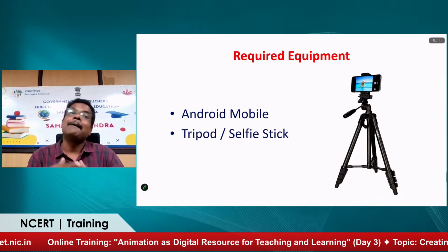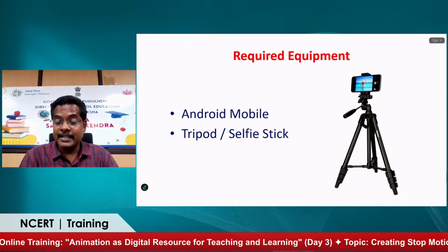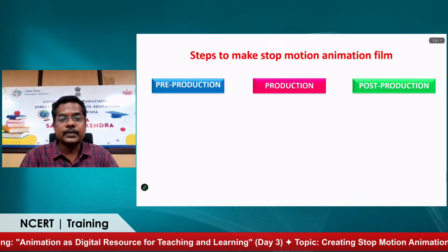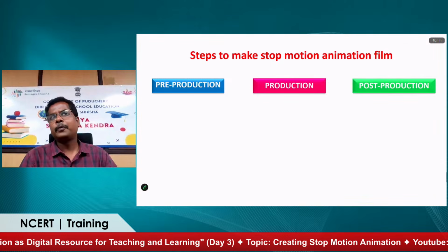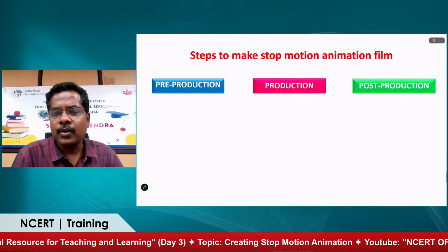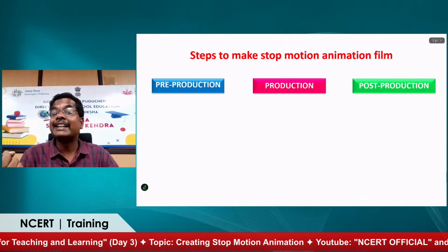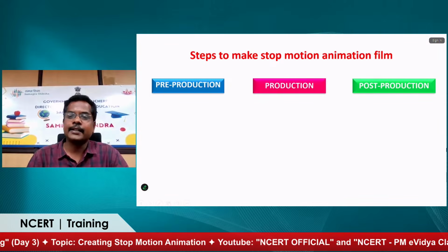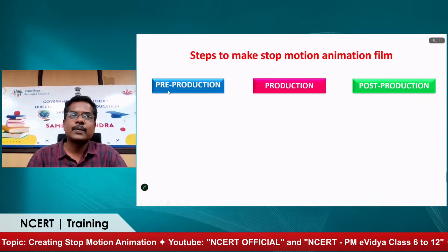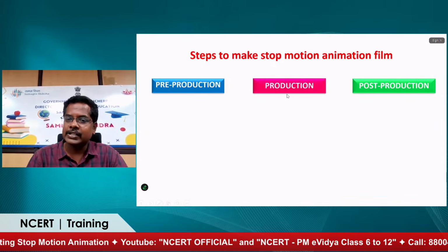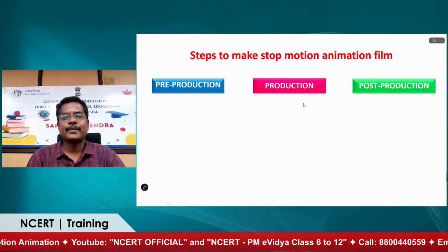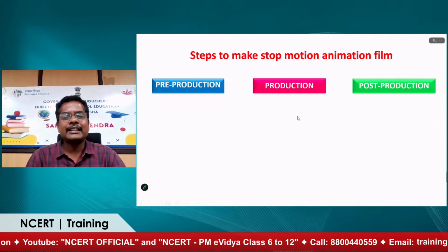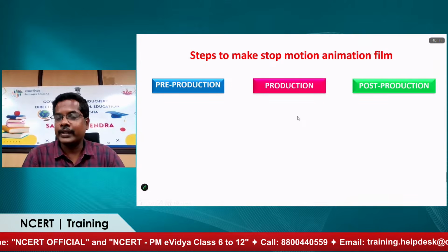Only these two pieces of equipment are required. Using this equipment, we can create animated videos. Before creating any type of content, there are three steps involved: pre-production, production, and post-production. Production is nothing but the shooting that we are going to do.